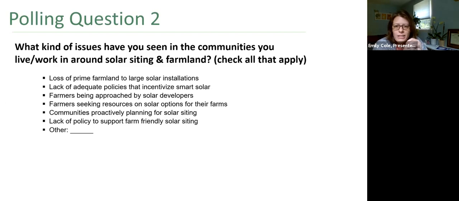Wow, okay, so 71% of our answers here are lack of adequate policies that incentivize smart solar. That's really interesting, very different from yesterday's, and that's great. And we'll hear a little more about the incentivization program, the SMART program in Mass, that does have some adders that can help move solar where you want it to. So hopefully we'll learn some tips and tricks today from the other states that can maybe help move New Hampshire where we want it to go.